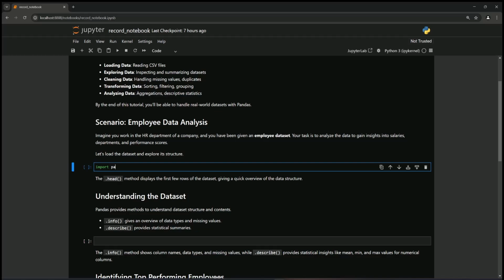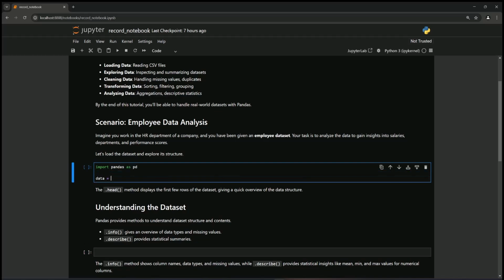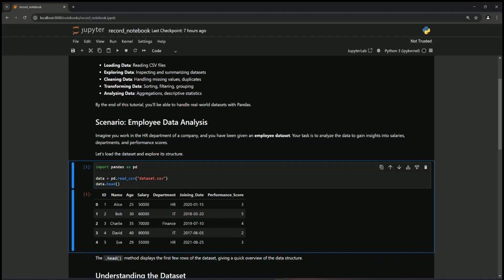Alright, let's break this down. First, we import the Pandas library using the alias pd. This is a common convention in the Python community. Next, we use the read_csv method from Pandas to load our dataset from a file named dataset.csv. This method reads the file and stores the data in a DataFrame, which is a two-dimensional size-mutable and potentially heterogeneous tabular data structure.